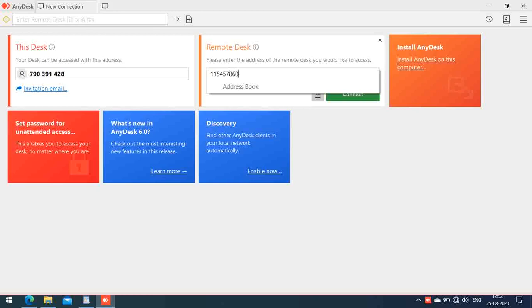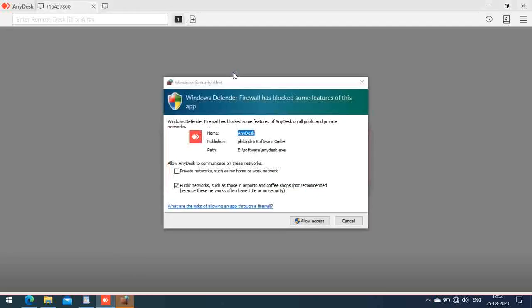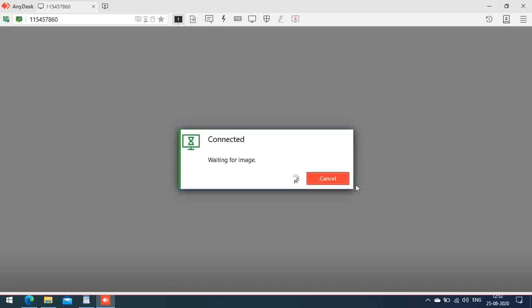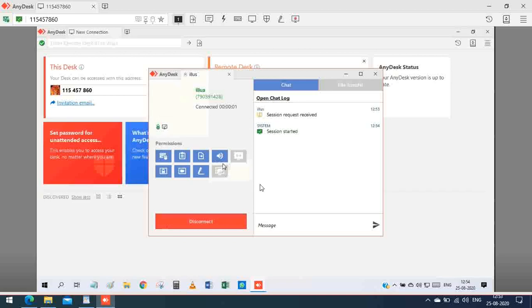I'll click connect. I'll grant this one permission. I say allow access. You can see connection is in progress. It's waiting for the remote site to accept my session request. He has accepted the request and I am logged into this PC, guys. I am logged into his laptop. He's in Chennai and I am in Kolkata.